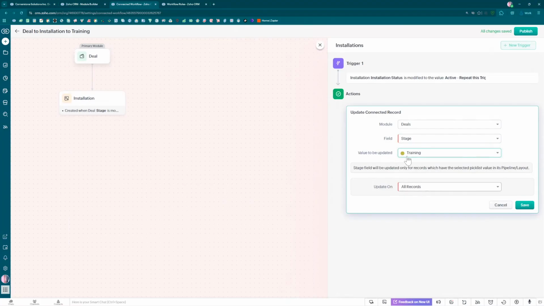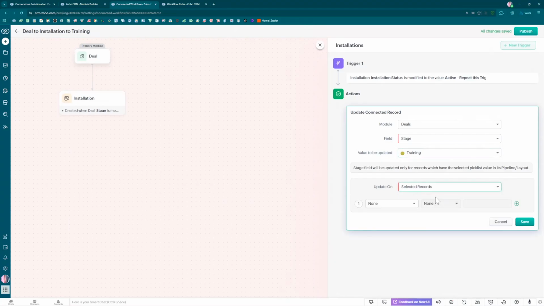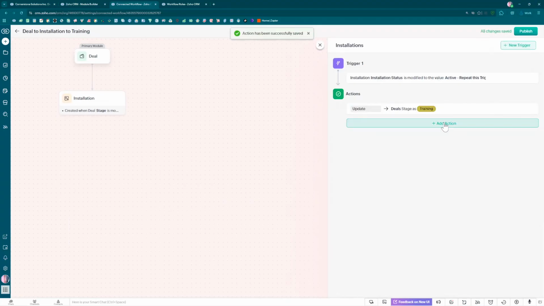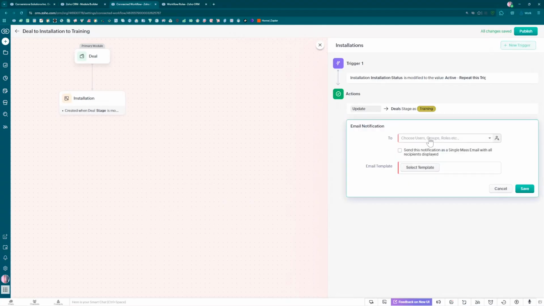Let's keep all records right now. We don't have many, but yes, you could go and select records, put some criteria here so you can isolate the records. But let's put all for now, as we're just doing the test. Let's click save. And also a second action, just to have some more knowledge, let's go and send an email.